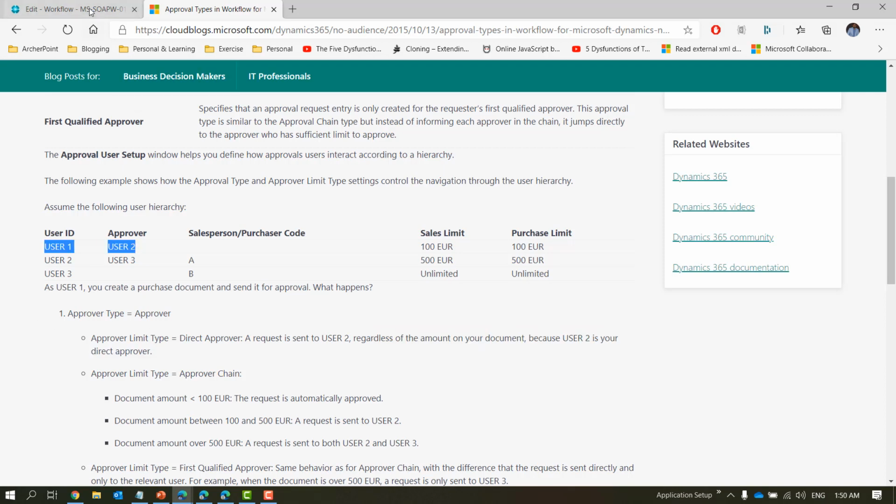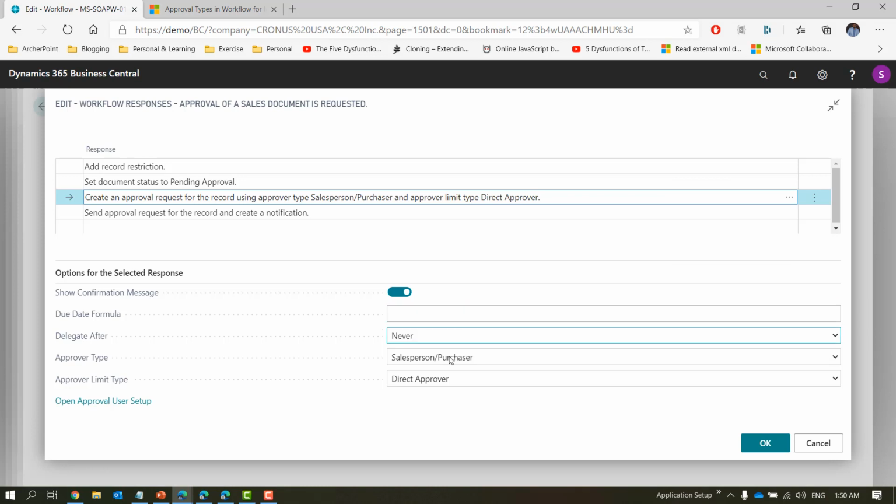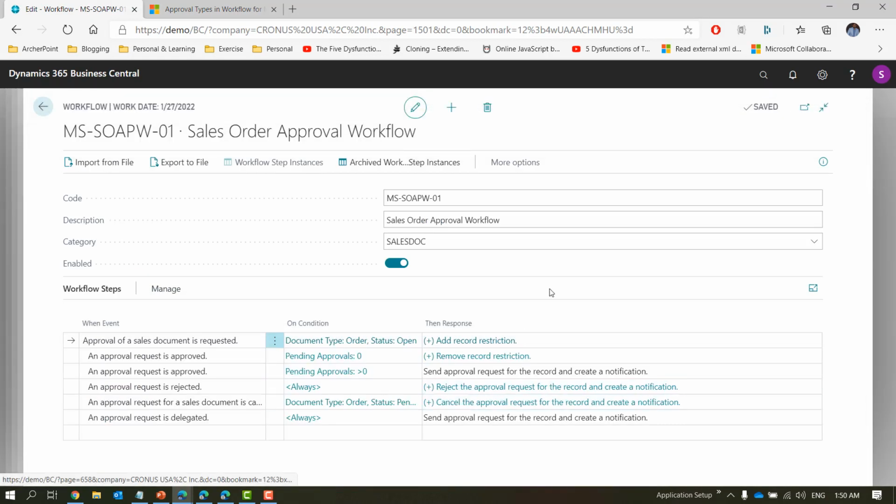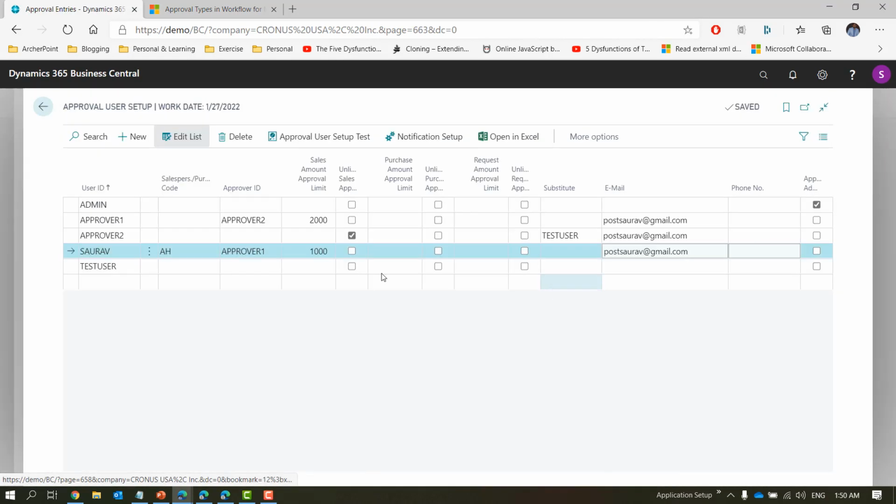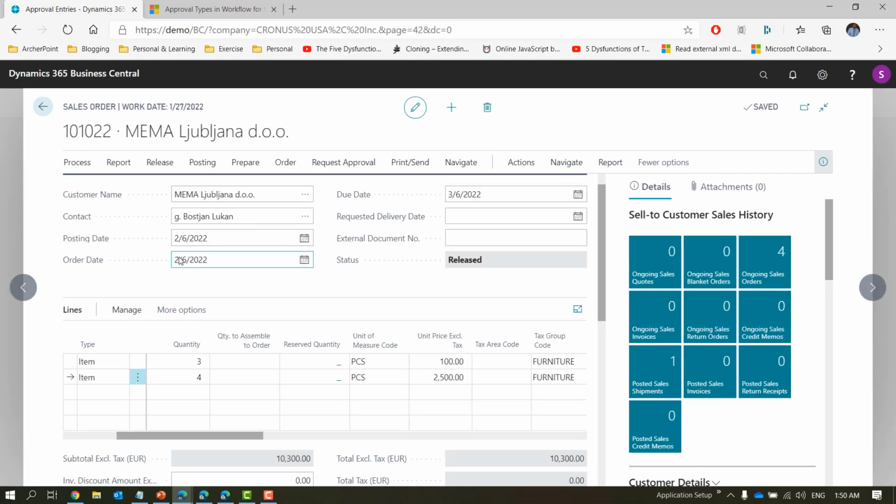But that actually didn't happen in our case, because we were using the direct approver and our requester was Saurabh and his direct approver was approver 1, but it didn't go to approver 1, it was automatically approved. So maybe I'll have to do more research on this one to figure out how to use this option. Sorry for that, I should have tested that earlier.